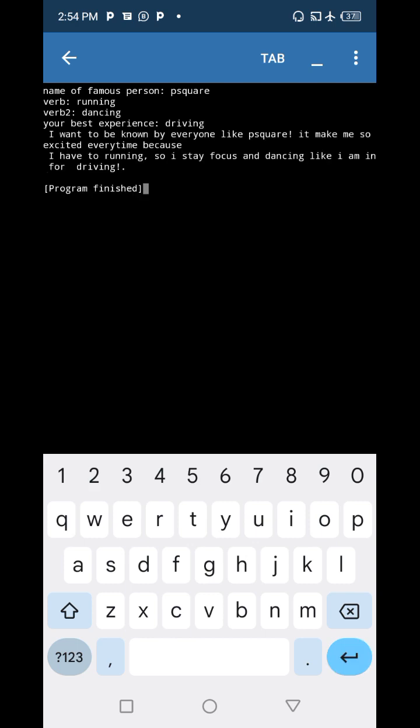I want to be known by everyone like P Square. Wow, it makes me so excited every time because I have to running. So I stay focused on dancing like I am in for driving. Okay, so the aim is to see how coherent you can create a sentence from initiating variables. It's just a game. The aim is just to see how coherent you can make that sentence.